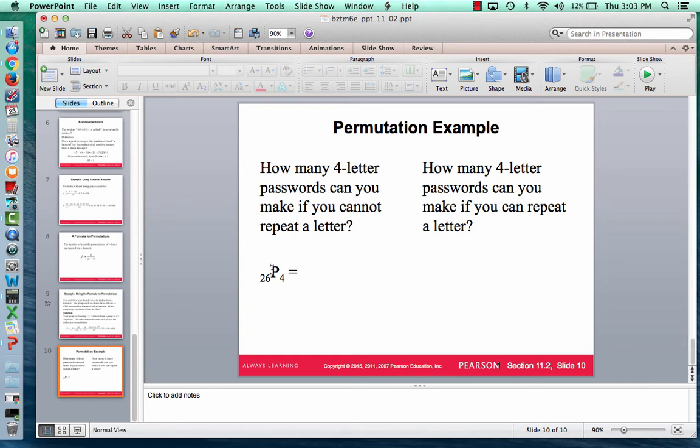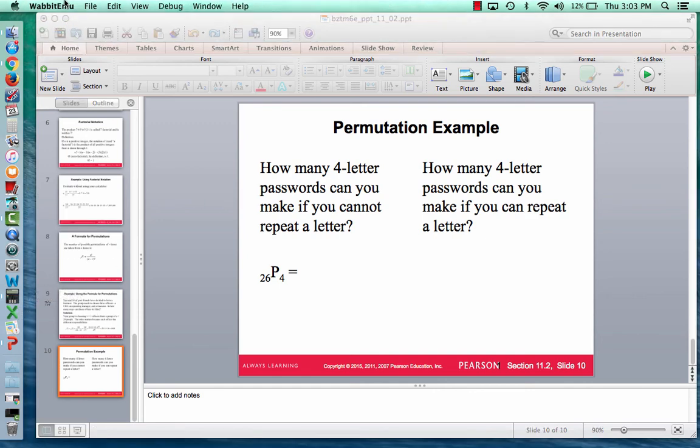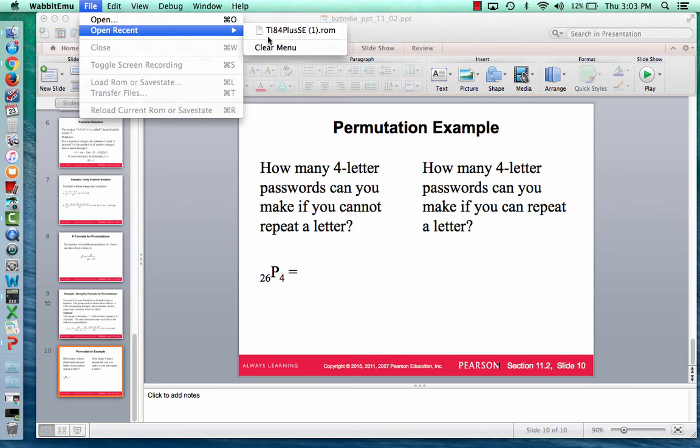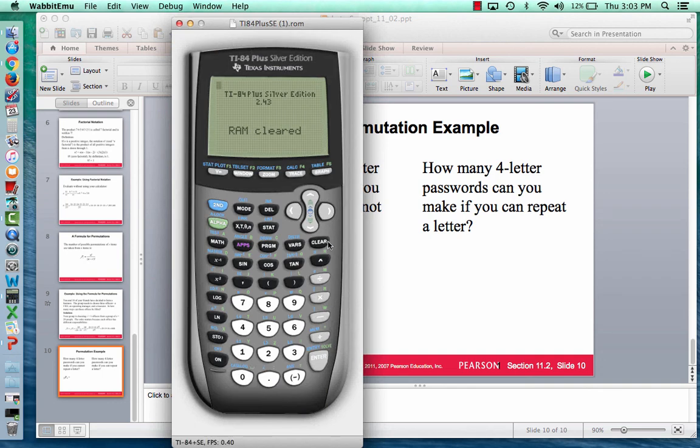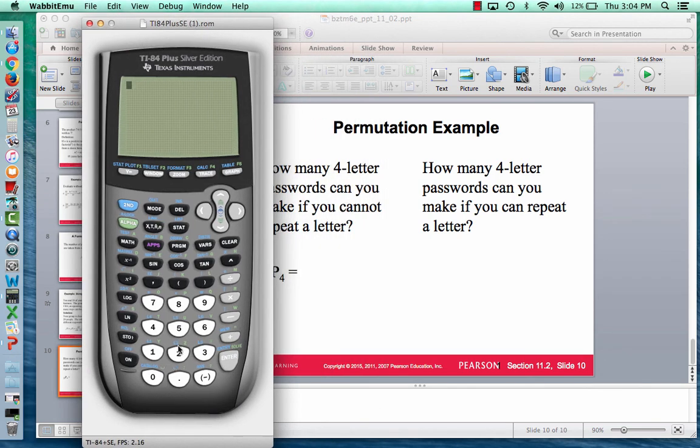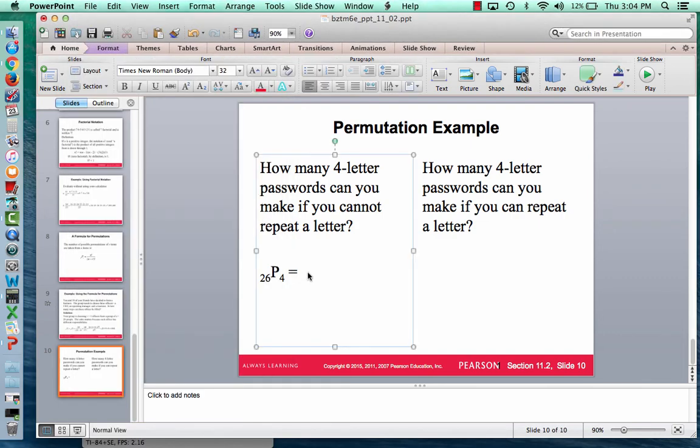And what's the bank of things that we're selecting from? 26 letters, and we're picking 4 of them without repetition, where order matters. So 26 permute 4. Let's type that in here. We start with 26, get the permute function, select 4, press enter. There are 358,800 different passwords, 358,800 passwords that we could make if we do not repeat a letter.